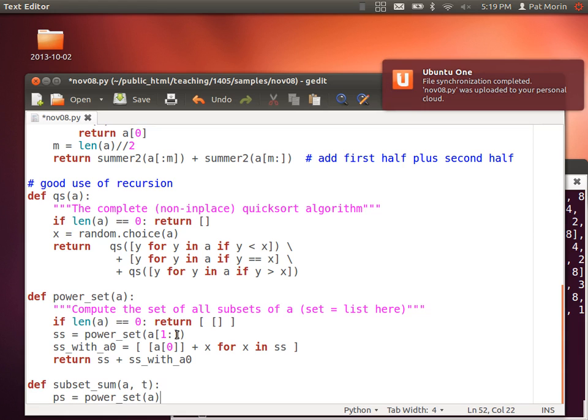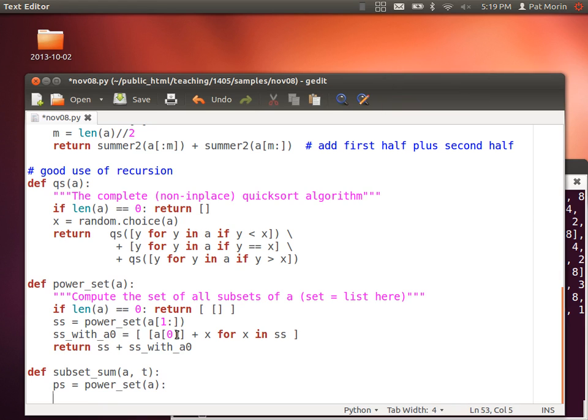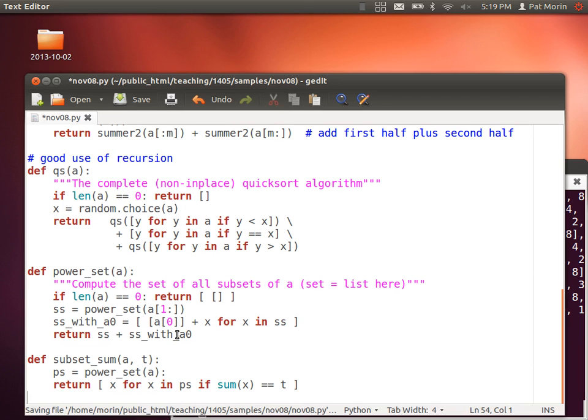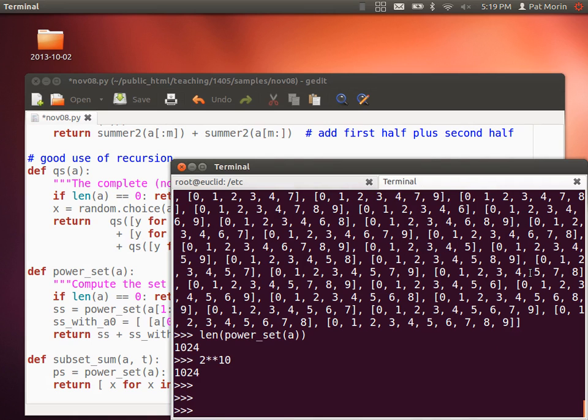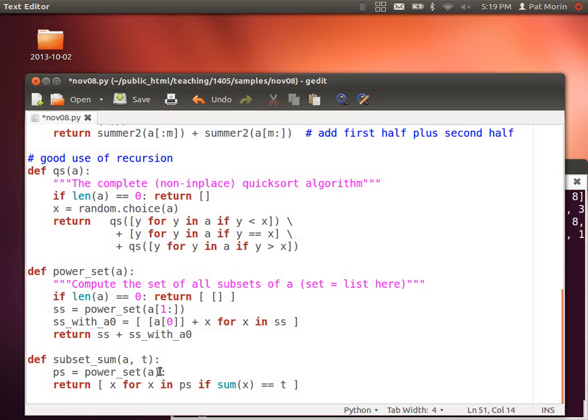And it's actually easy to solve using power sets. So you just say, let's take all the subsets of these numbers, A. So we'll say the power set is the power set of A. And now we're interested in those ones that add up to t. So we want to return x for x in the power set if the sum of x is equal to t.